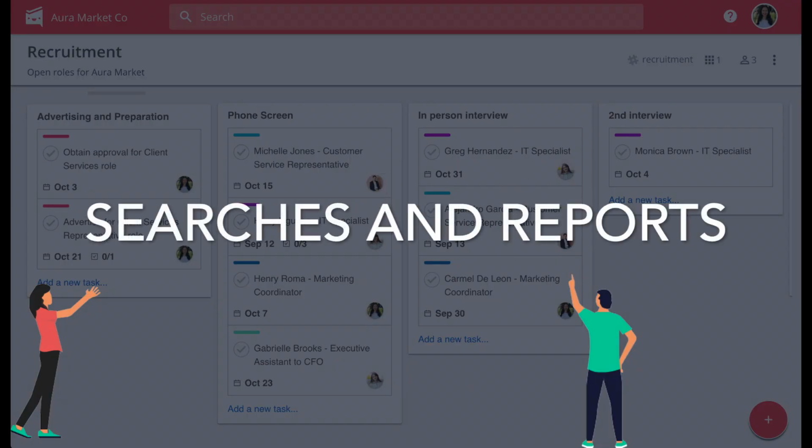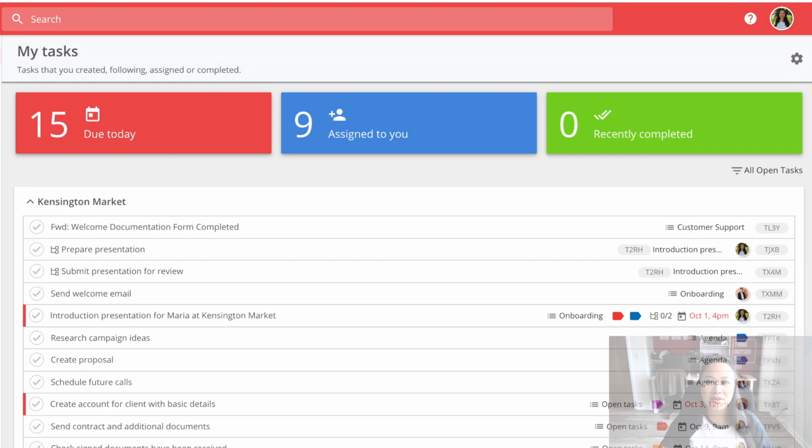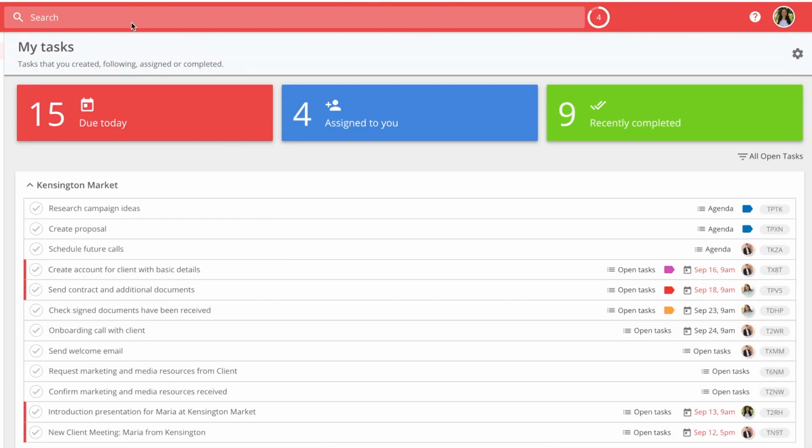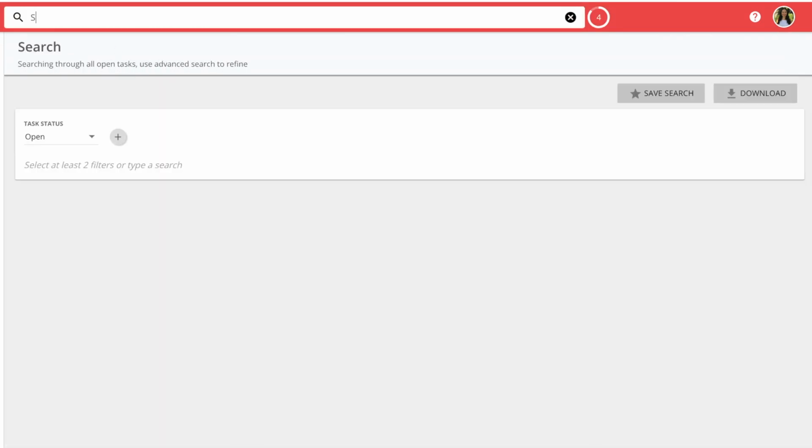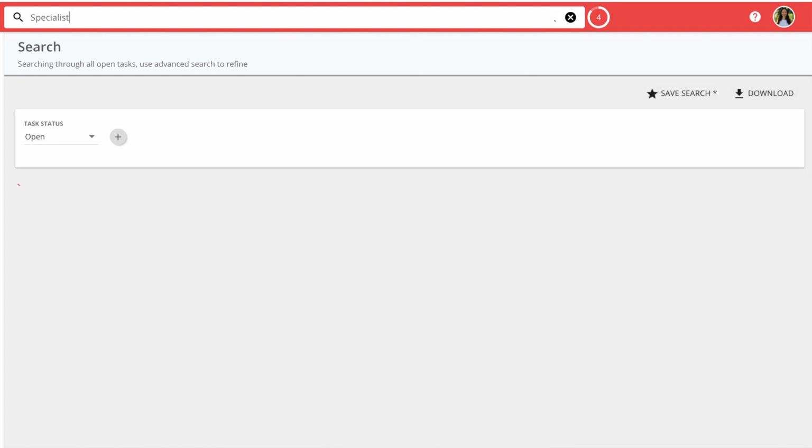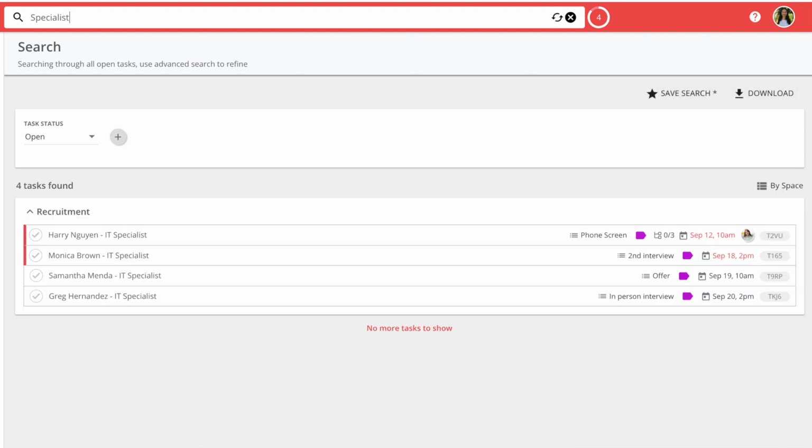Searches and reports. After you and your team have created a greater number of tasks, it can become difficult to find a specific task that is outstanding. That is why Workast offers a robust means to search for tasks. To search for a task, just type a few words that describe the task in the search bar at the top of the page to see all of the matching tasks below.